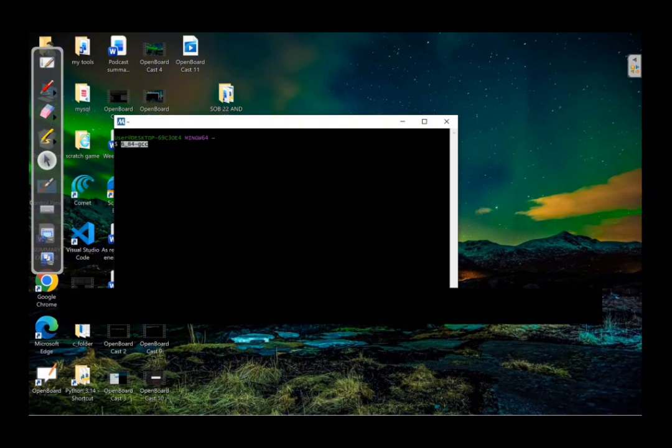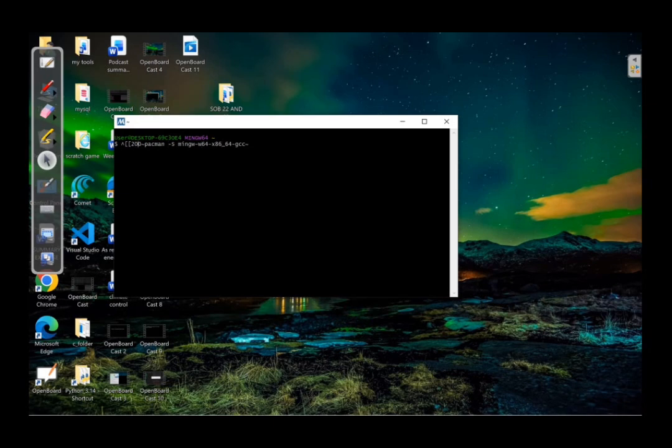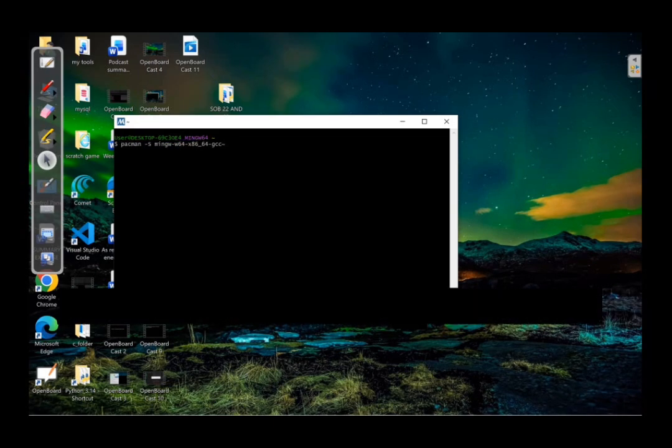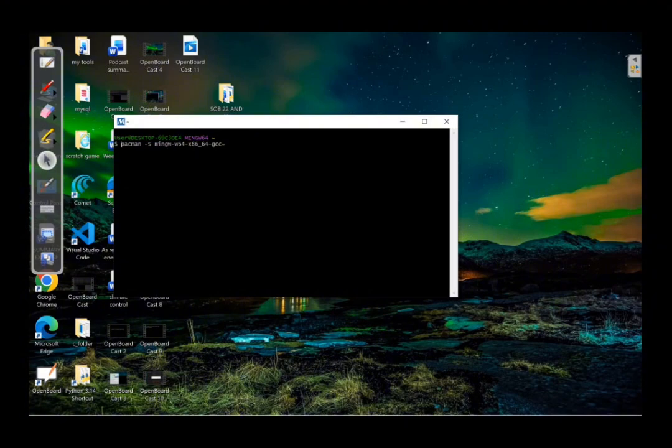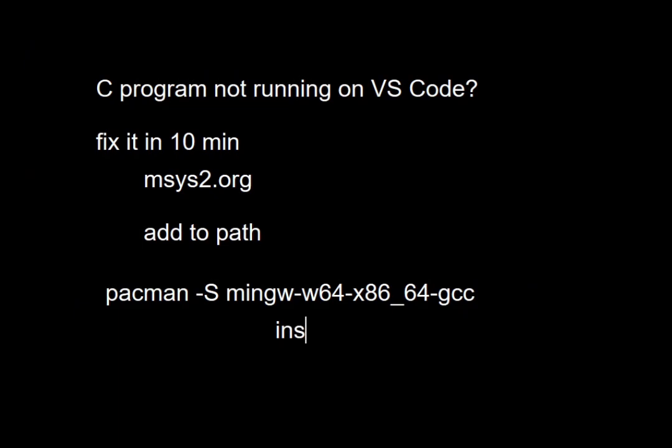Just paste the code, and after that it's going to extract everything and it's going to work. After that you're going to have your GCC installed. Then what we need to do next is install your debugger. So that's what we need next.